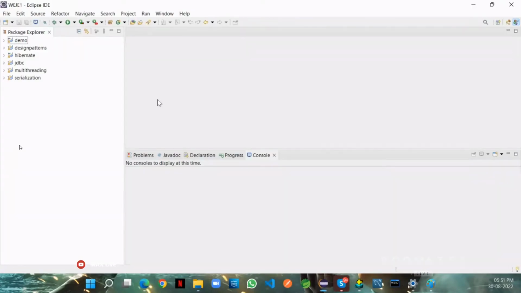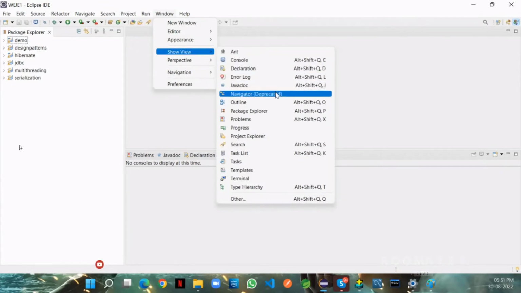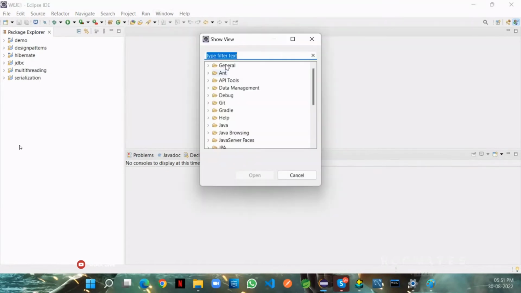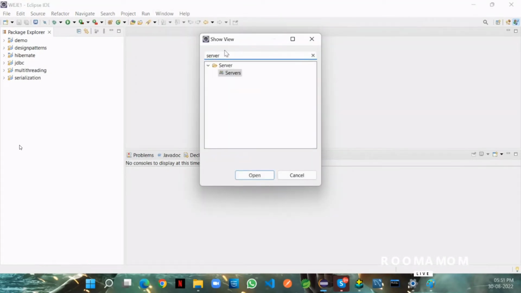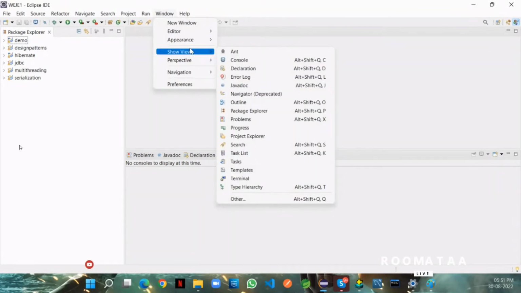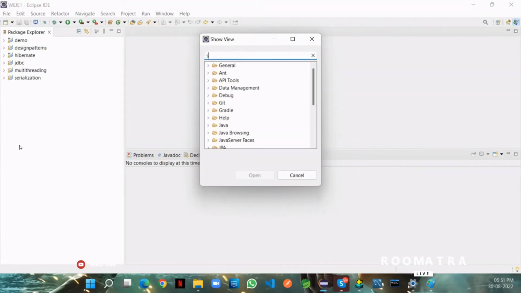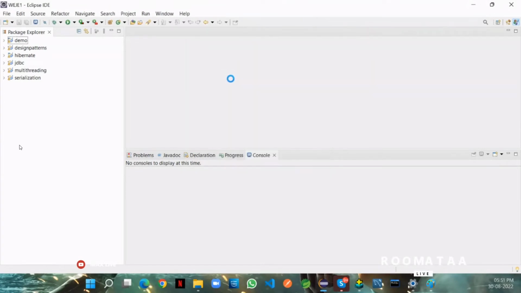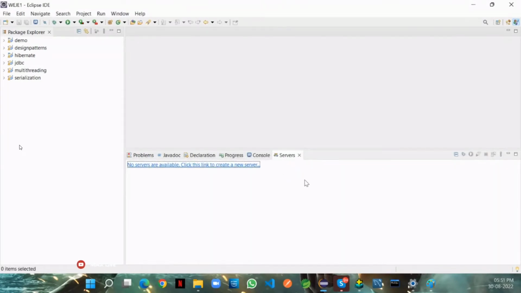Then you have to go to your Eclipse, and in Window you have to show the Servers view. In your Window section, go to Show View, and if the server view is not present in this list, go to Other and type server over here. You will get one view called Servers. Open it over here.